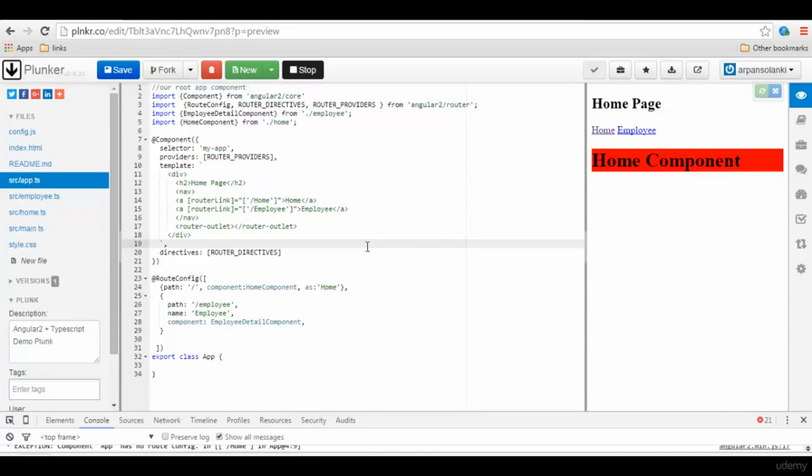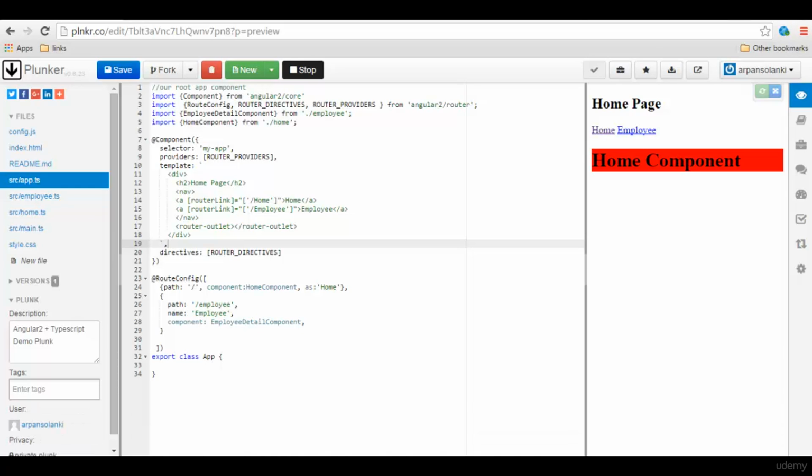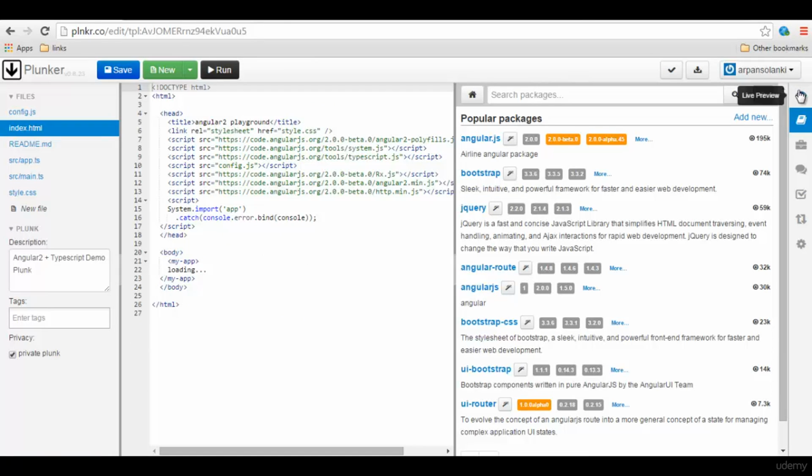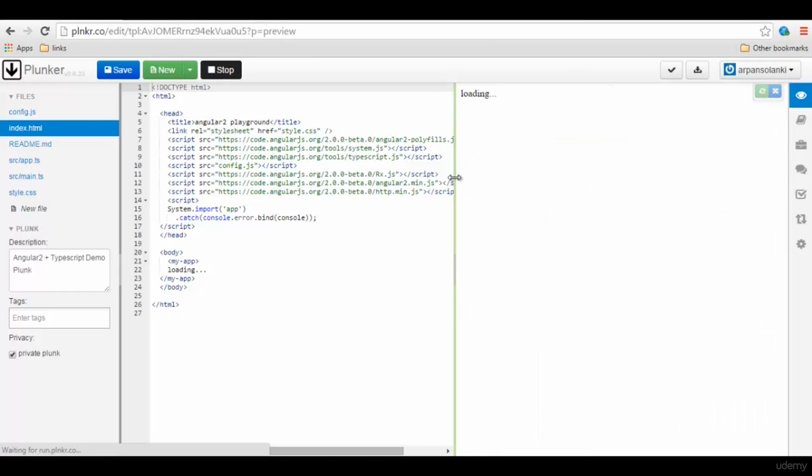In this video, we will see basics of routing in action for Angular 2. We are aiming for this output. When the user clicks on Home, the Home component is displayed. When the user clicks on Employee, the employee detail component is displayed. Let's see how we will code this.